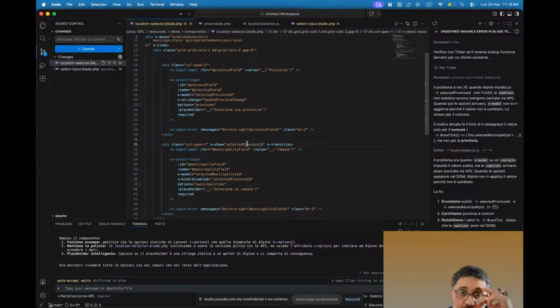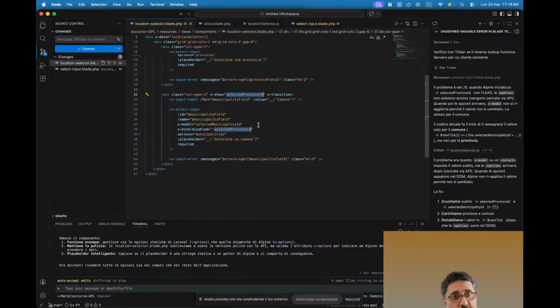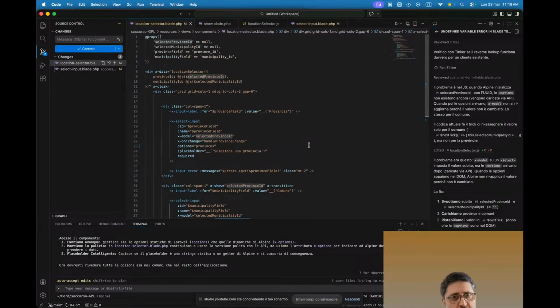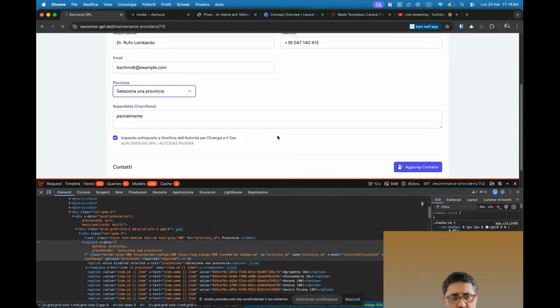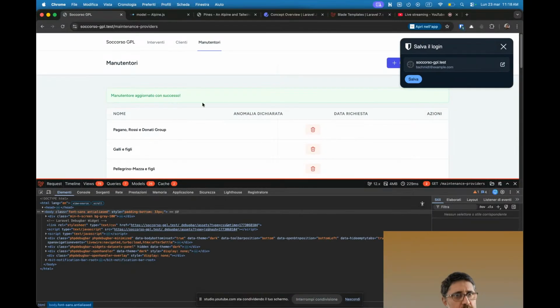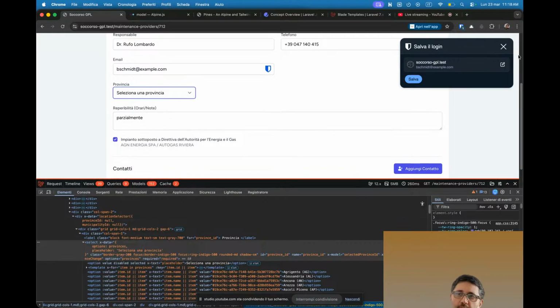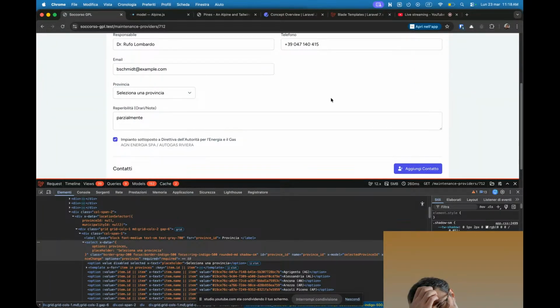Okay, now show this selected province ID. Yeah. So maybe it remains a bug that is this one. If I choose, okay, we save the ticket, the user, and when we come back, they are empty. The situation is like at the beginning.